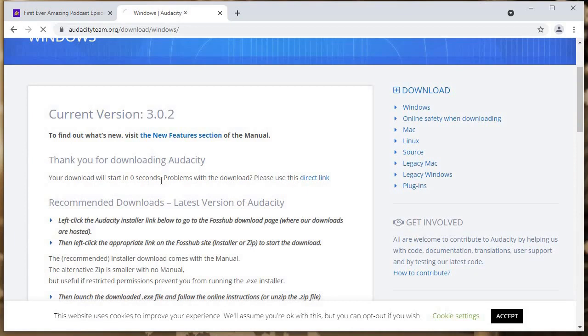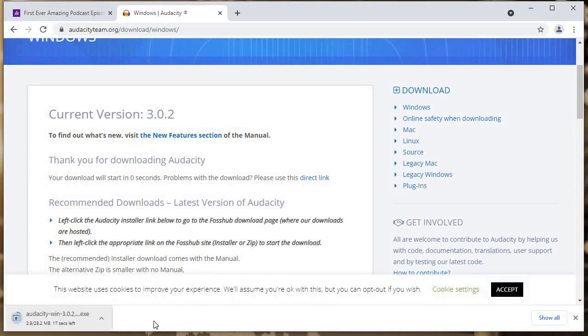Download will start in 2, 1, 0 seconds. Download is started. We're just going to let that download complete. And it's already done. Fantastic. Thank you, Library Wi-Fi. I'm just going to click to open that up.